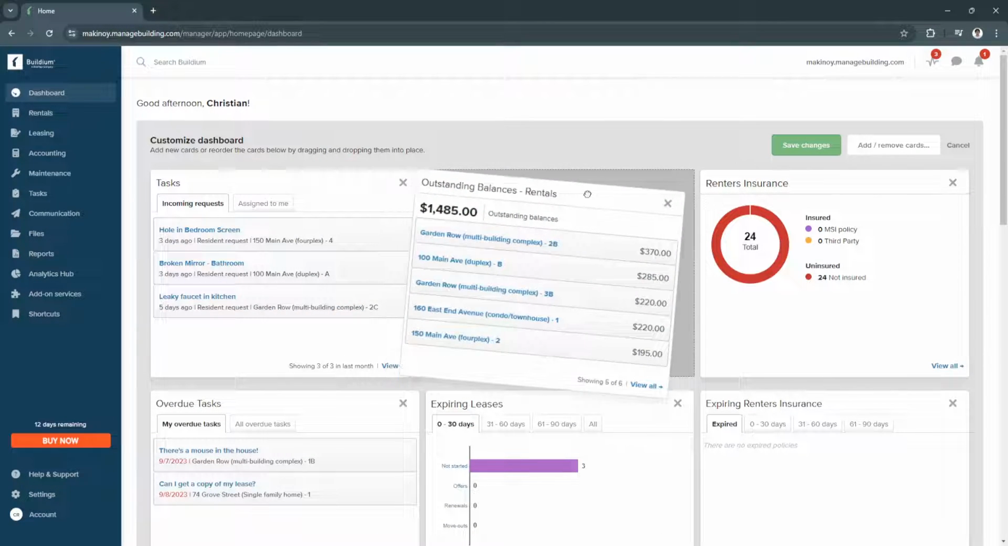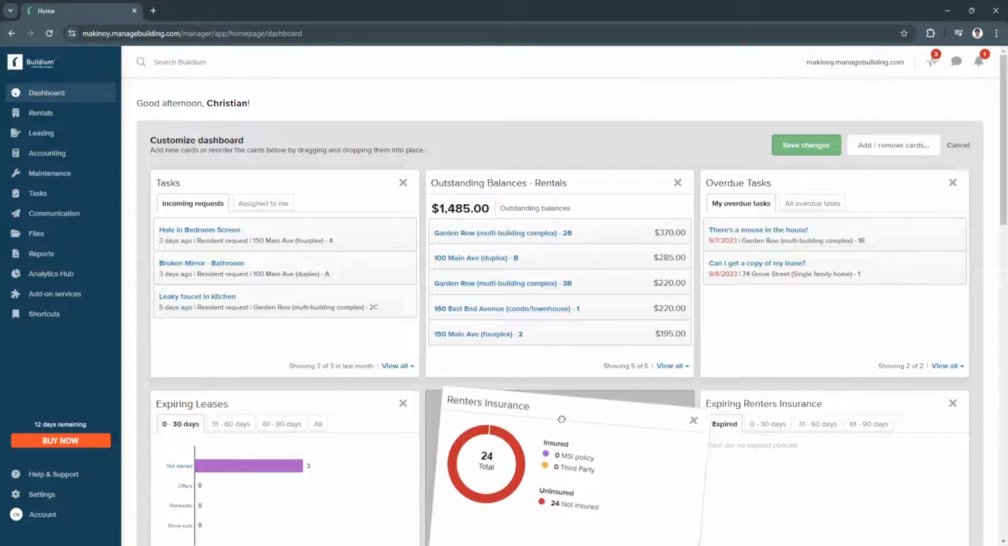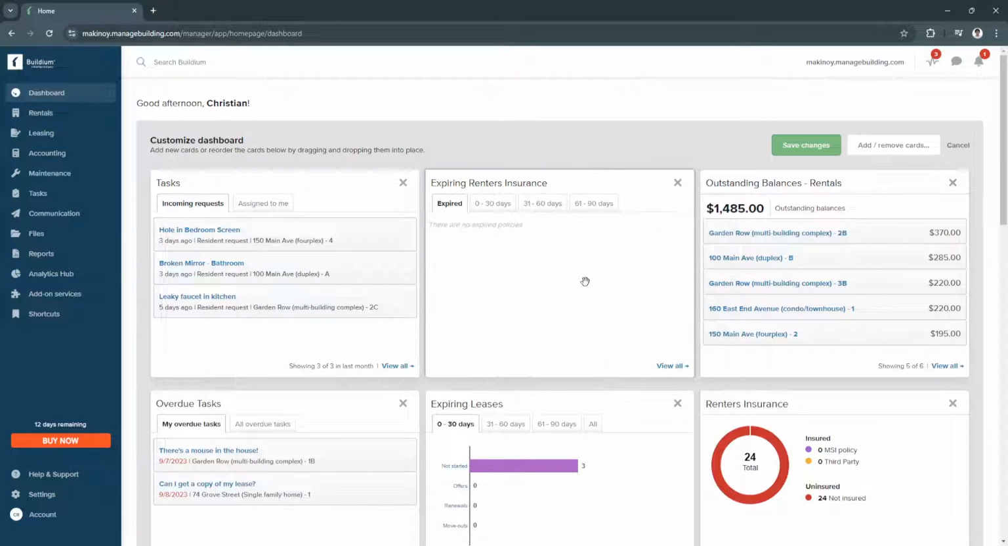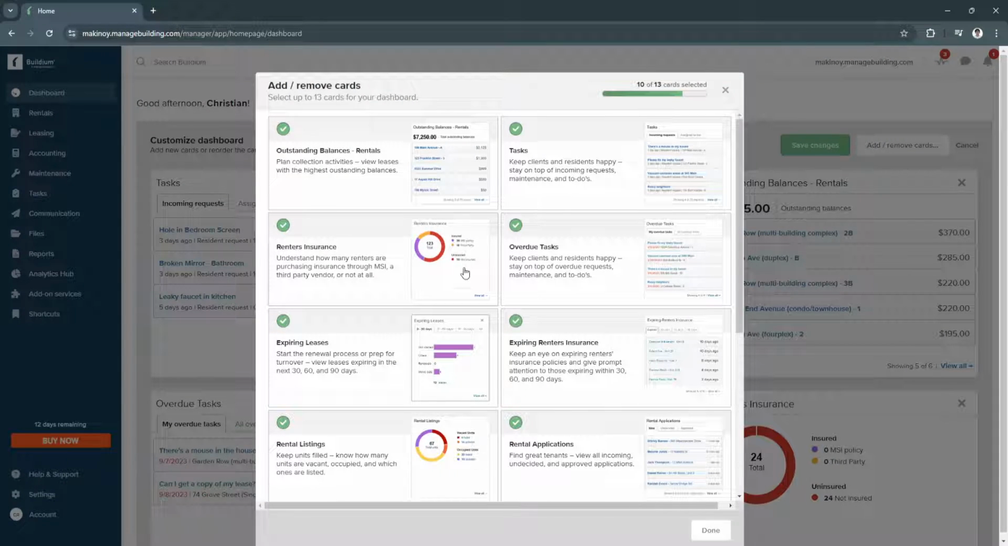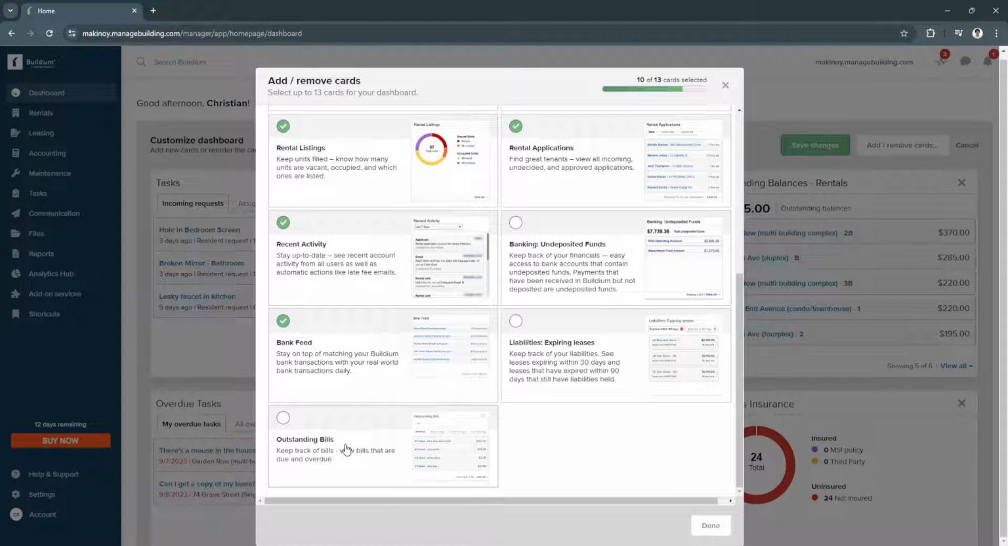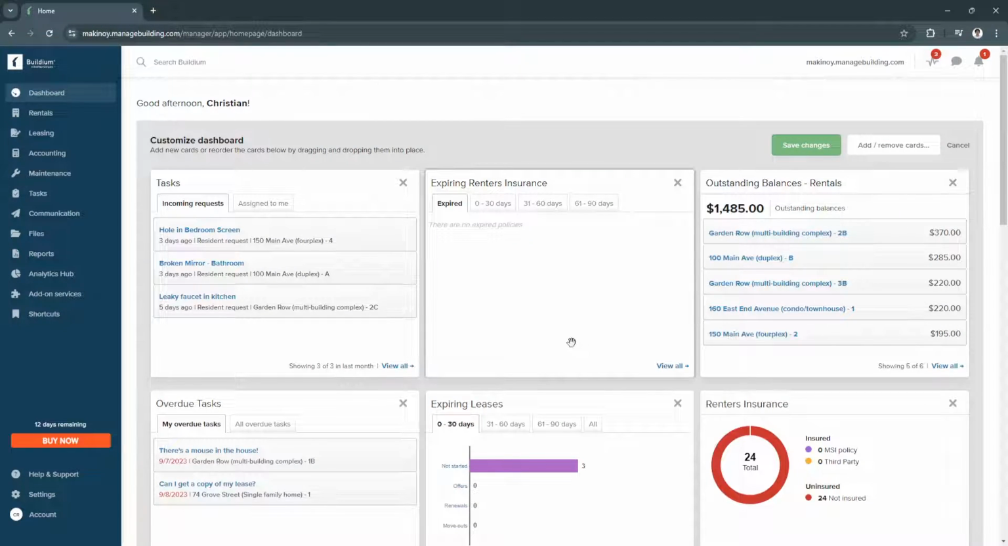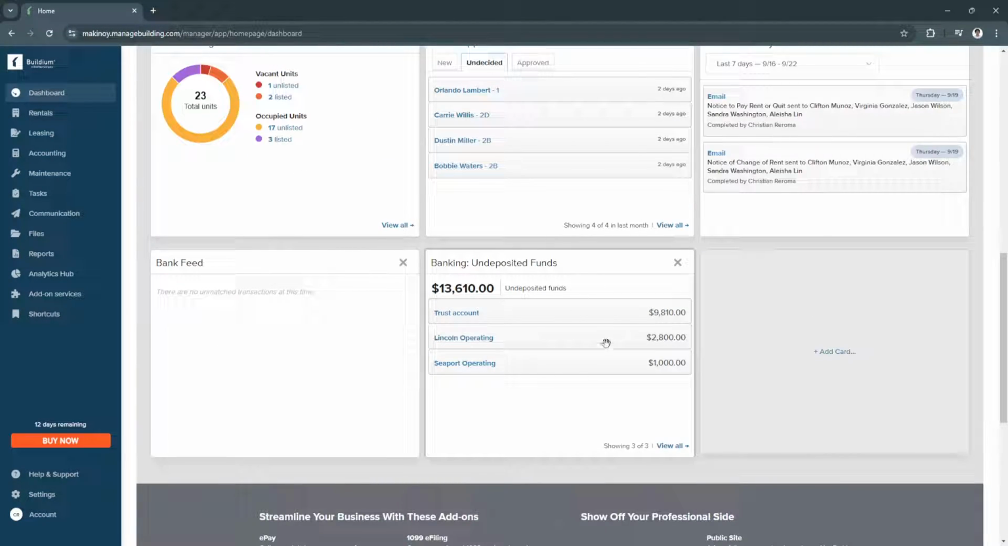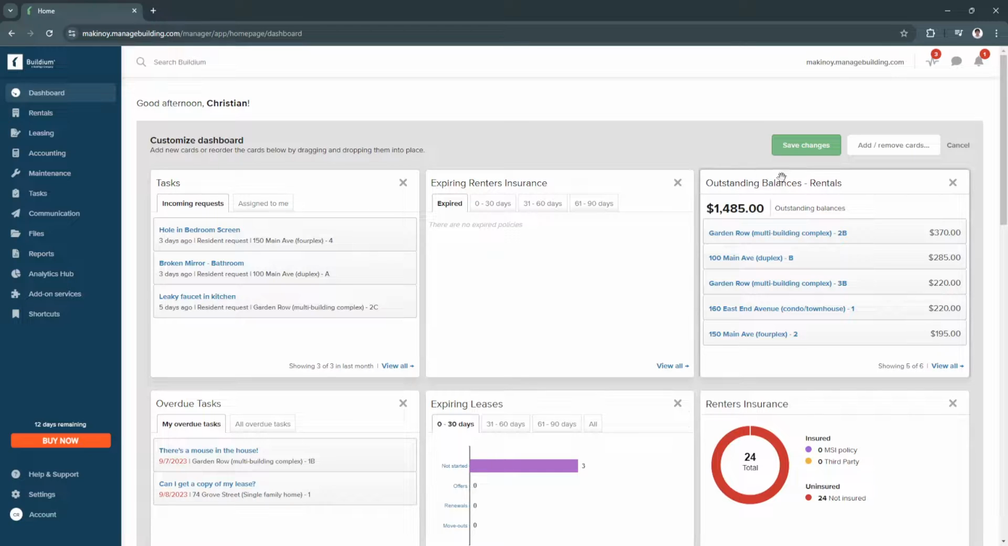You can drag and drop here. You can change the order of all of these charts. You can also add or remove cards. As you see here, you can add outstanding bills or undeposited funds. Let's click on done. And now, as you can see, I have added it right here. Now let's just click on Save Changes.